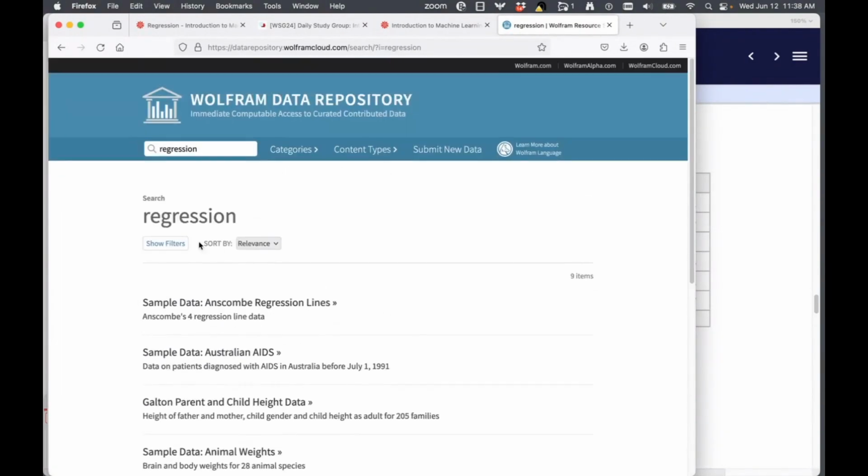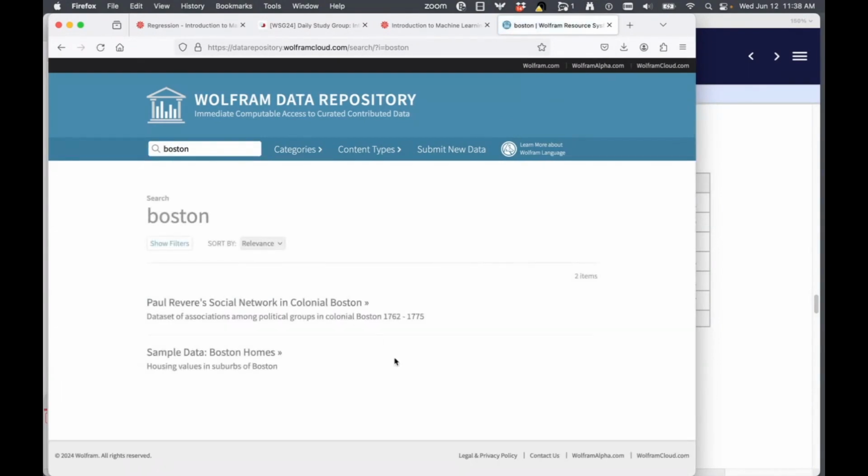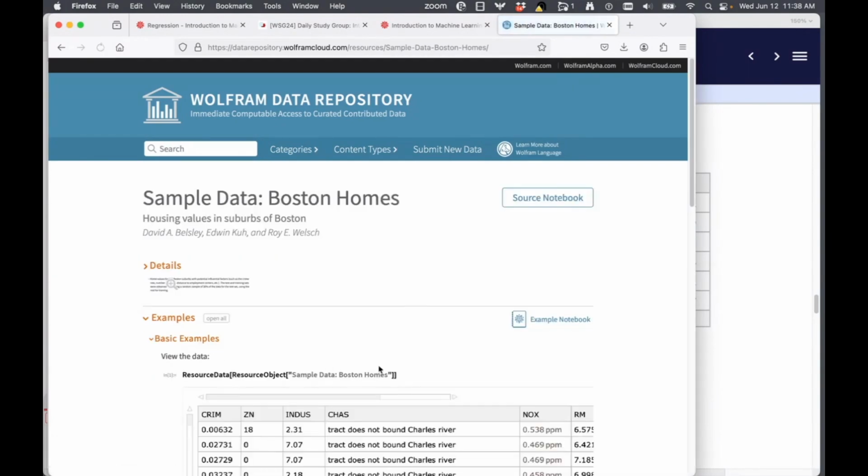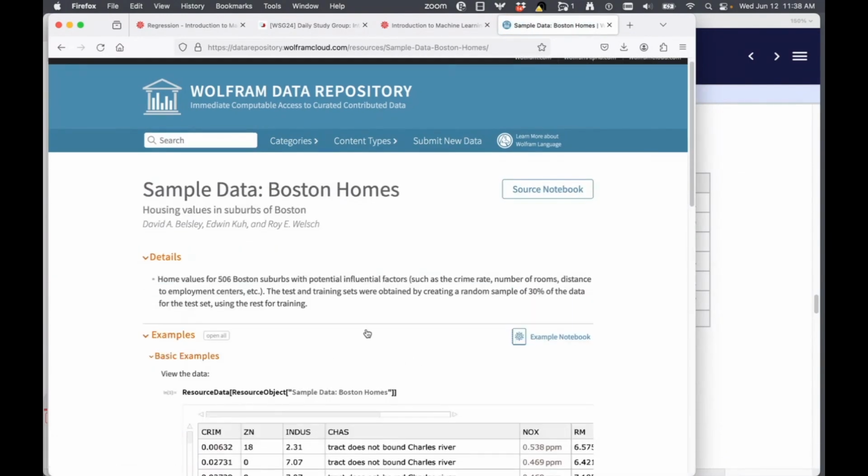Of course, it's not there when I want it. It is a regression problem, but I can search for it. Here's the sample data, Boston Homes. There's some details here. You can read more about it. So home values for 506 Boston suburbs, the median home value with potential influential factors such as crime rate, number of rooms in the homes, distance to employment, and so on.